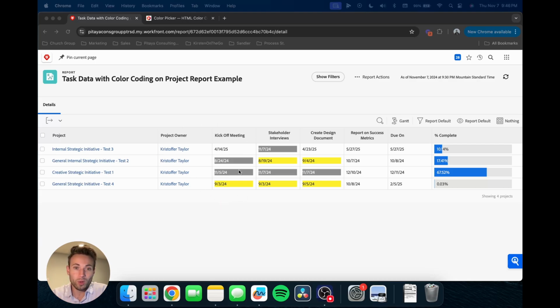So I have the report pulled up. As you can see, I've made some edits. There's colors now. This is the same report that we built in that last video. This is a project report. Here we have task data that we've brought in using text mode. Then we've done some additional edits, adding the colors. So that's what we're going to talk about today, how we're able to do that.